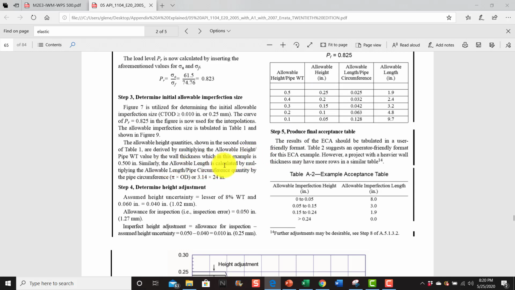Okay, the allowable length is calculated by multiplying the allowable length to pipe circumference quantity by the pipe circumference. So you go pi times diameter. So pi is 3.14 times 24, and then you multiply it by this number right here, and you get this number. So that's how you get your allowable length.